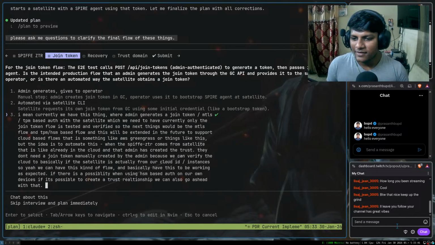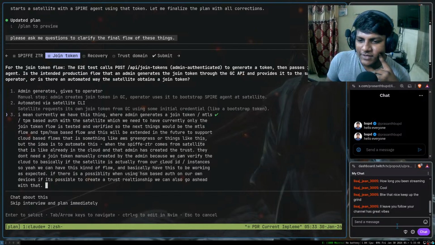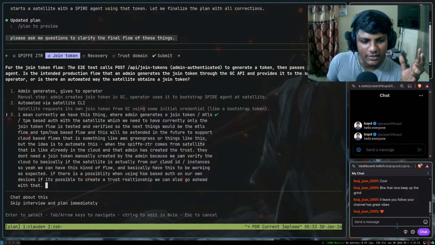If there is a possibility when using HSM, so HSM is basically hardware security module.